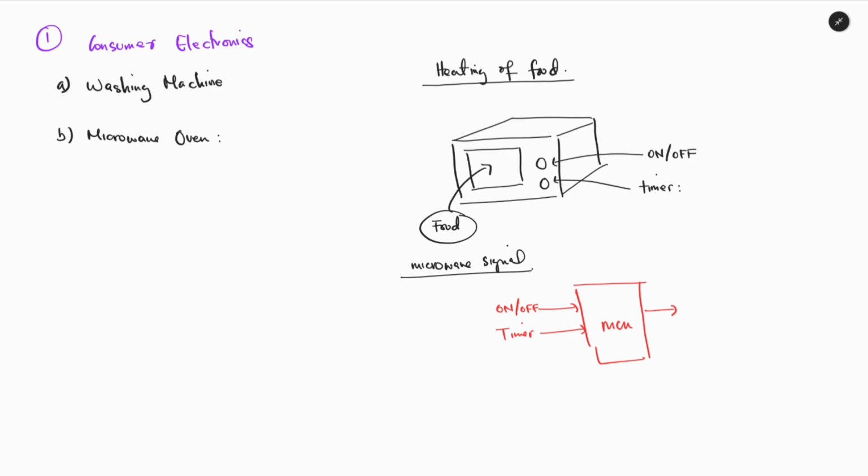And the output will be the microwave heater. So a microwave heater is a device that is used to produce the microwave signal, and this microwave signal can be seen as the energy that is applied to the food. And it can have a simple algorithm since it is made up of a microcontroller which acts as the brain of this microwave heater, and we can program it.